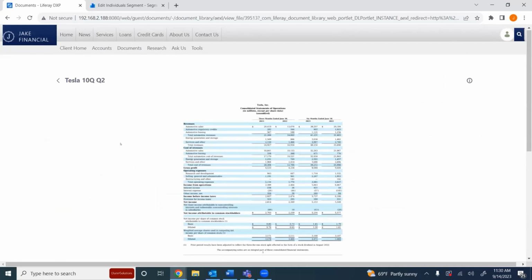So this kind of ends my quick overview of the Liferay DXP platform. As you can see, it's a full-featured content management system, but also has portal and even e-commerce features.